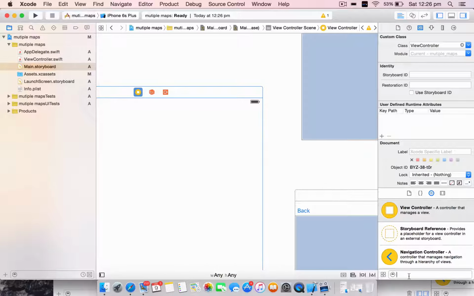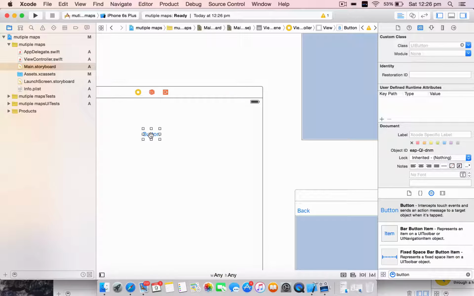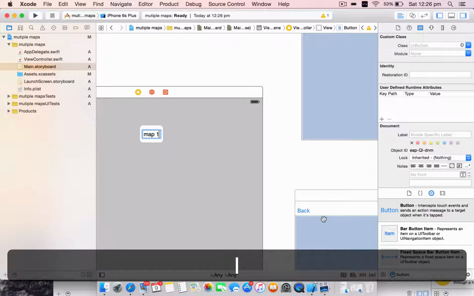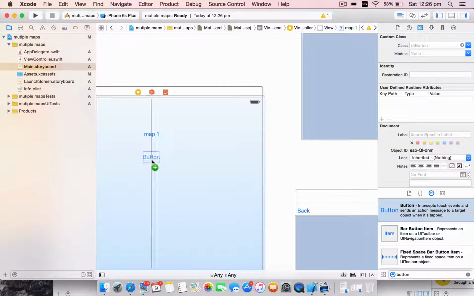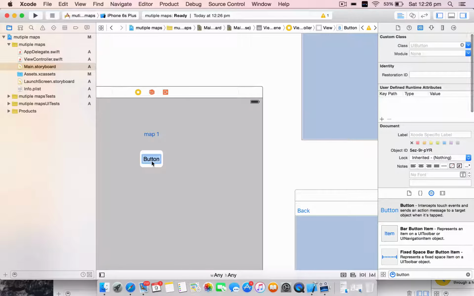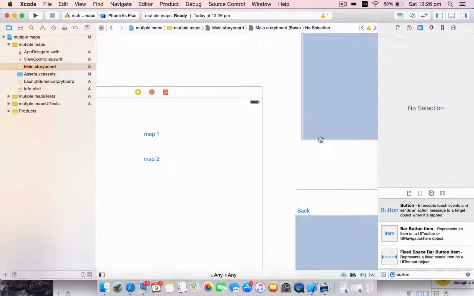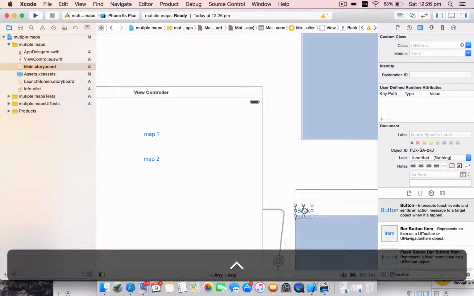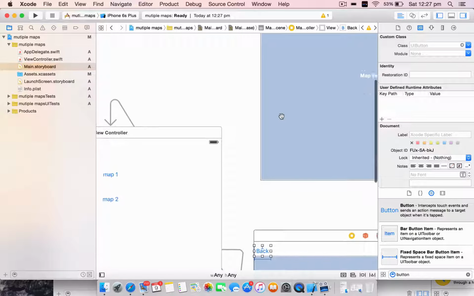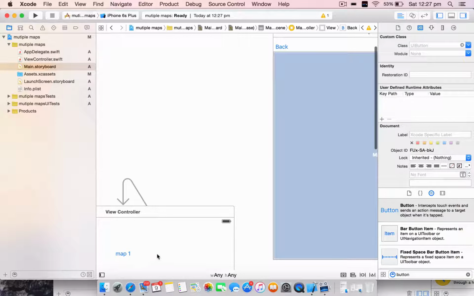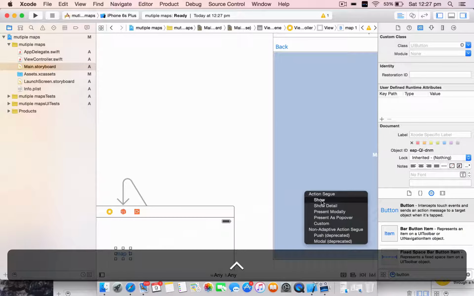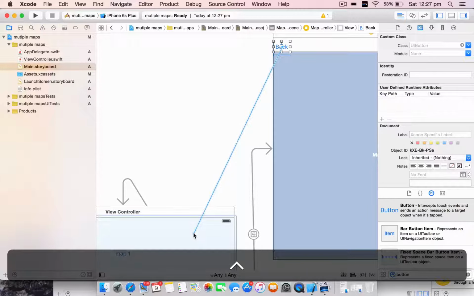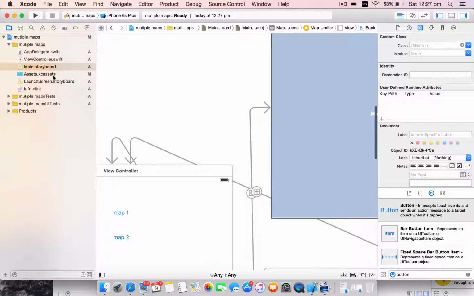We're going to add in some buttons. So button 1 we'll call Map 1, and then we'll do another button, Map 2, and we'll do our usual Control drag, just create a segue between the 2, and back again. And for Map 1, same, Control drag, show, and then back, Control drag, show. Now we need to copy across the .swift files.